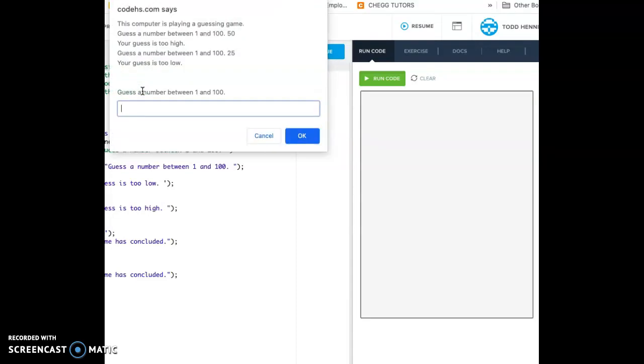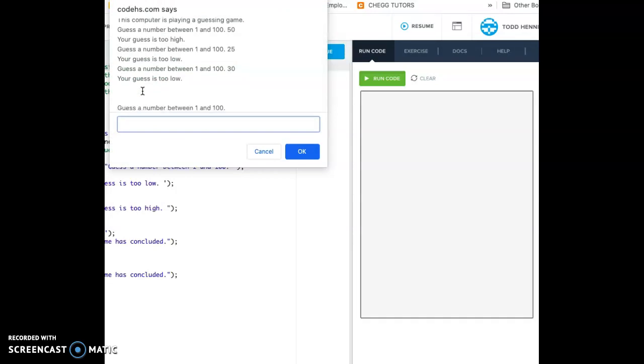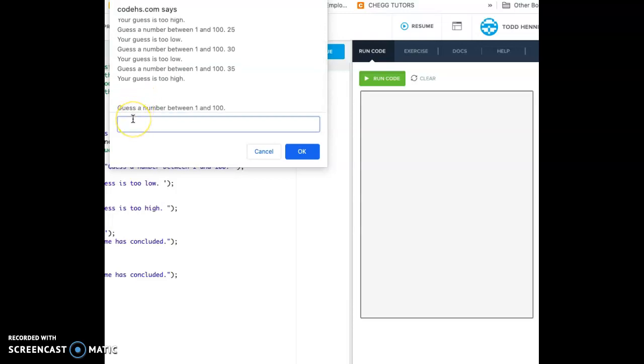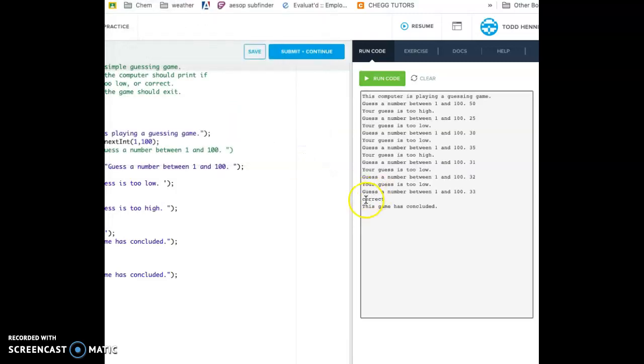Now my guess is too low, so I'll work my way back up. 30 is too low, 35 is too high, so 31. Too low. 32, too low. 33, it's correct. It says correct, the game has concluded, so the number was 33. That's one way. If we are able to guess it, we want to be able to exit the game. We don't want to go on forever and keep guessing numbers after we already found the correct one.